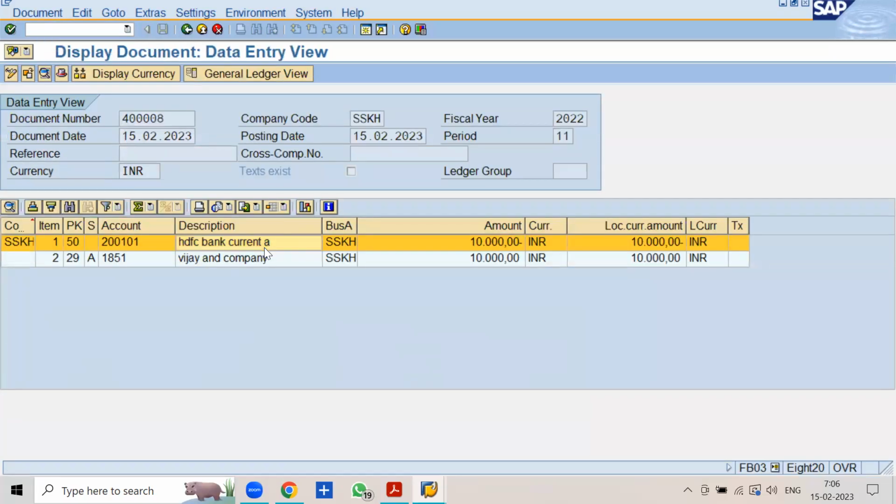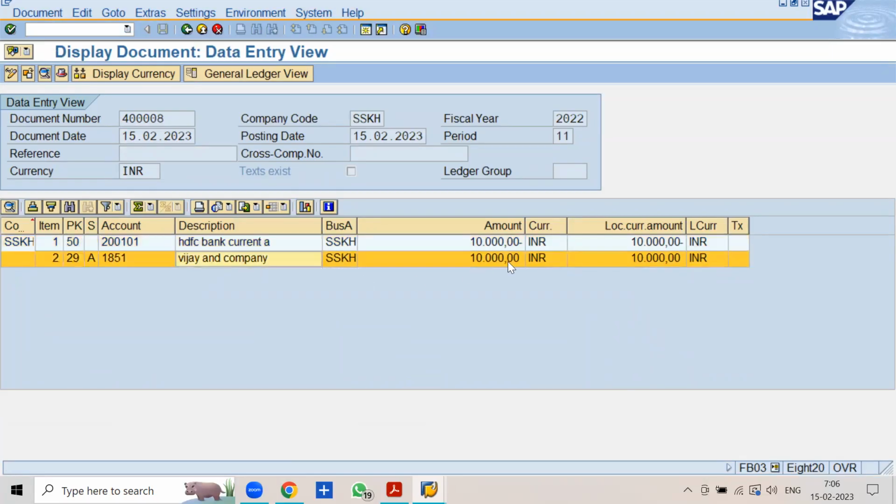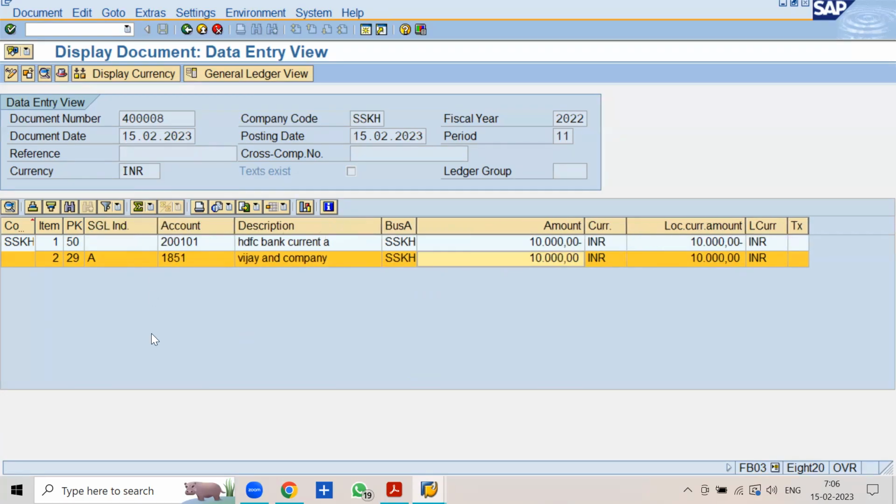Look at the screen. HDFC Bank current account is credited. Then VG and company is debited. With the help of the sign, I'm saying, right? Plus means a debit, right? But you see the posting keys. Posting key 29 and special GL indicator A.